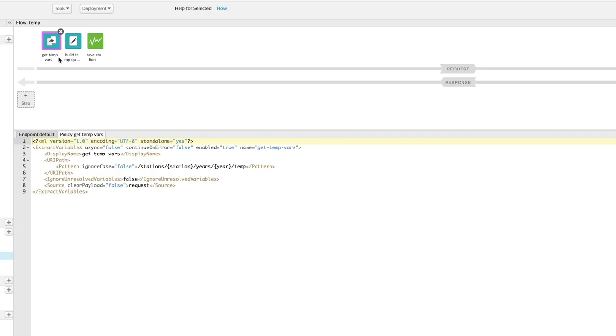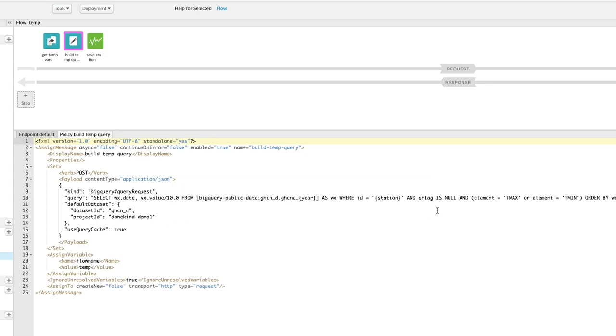So this first policy here is going to grab the variables that I need from the URL. They're calling /stations. They've supplied a weather station ID right there. Then it's followed by years, and then a particular year is supplied there. So I want to grab these two pieces of information and store them as variables. And then my next step in here is to build a query for this. And I'm going to send that into BigQuery, and it's going to return a big set of data for me.